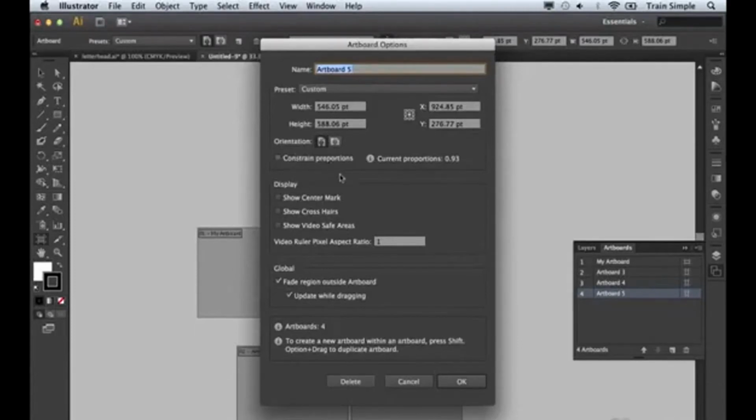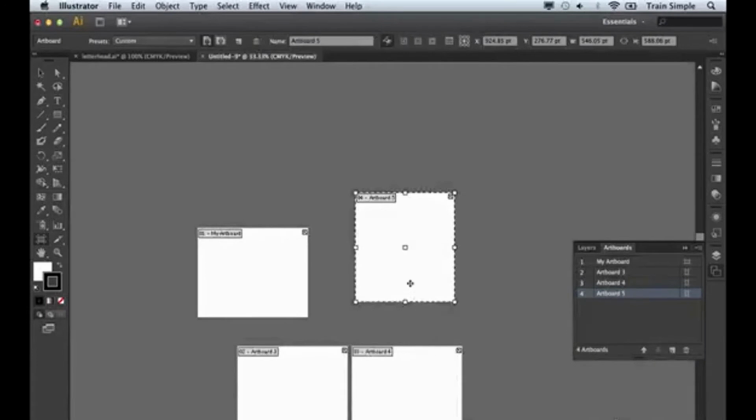And there's also some additional display options for showing the center mark or crosshairs or video safe margins. So if you're creating a title for a video production, you can make sure that you're going to stay within the safe region of the video. So there are quite a few options inside of this dialog box. There are also several options inside the control panel, like naming the artboard, creating a new artboard, deleting the artboard, changing the orientation.